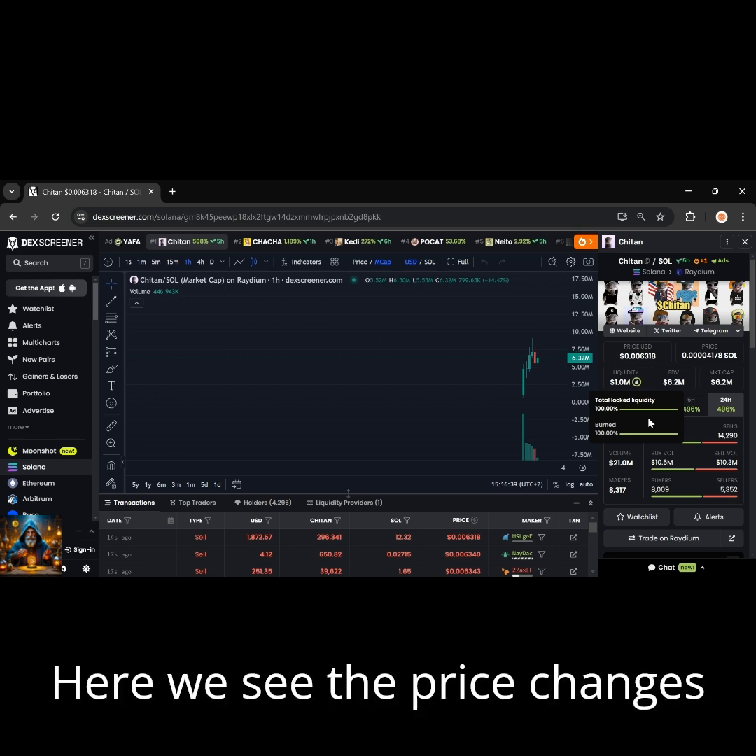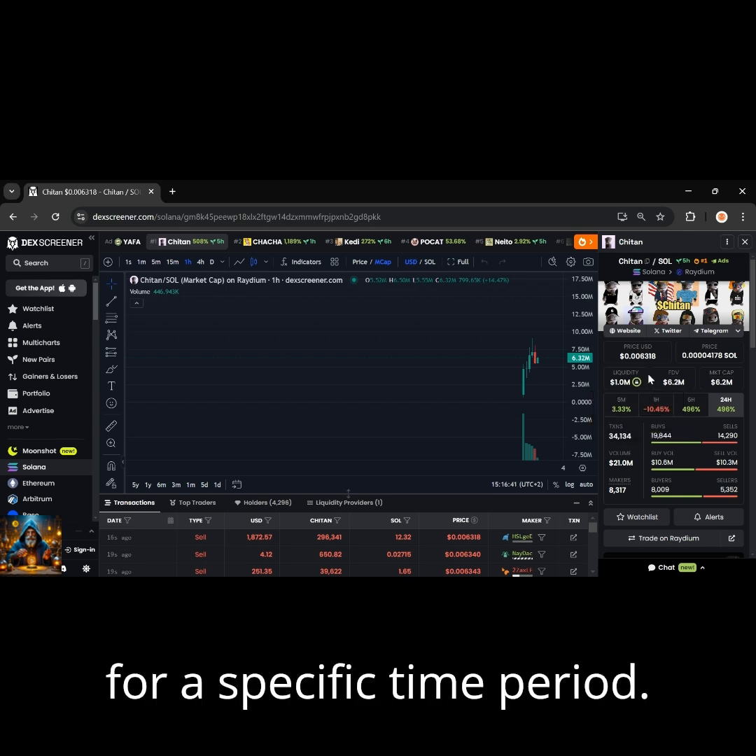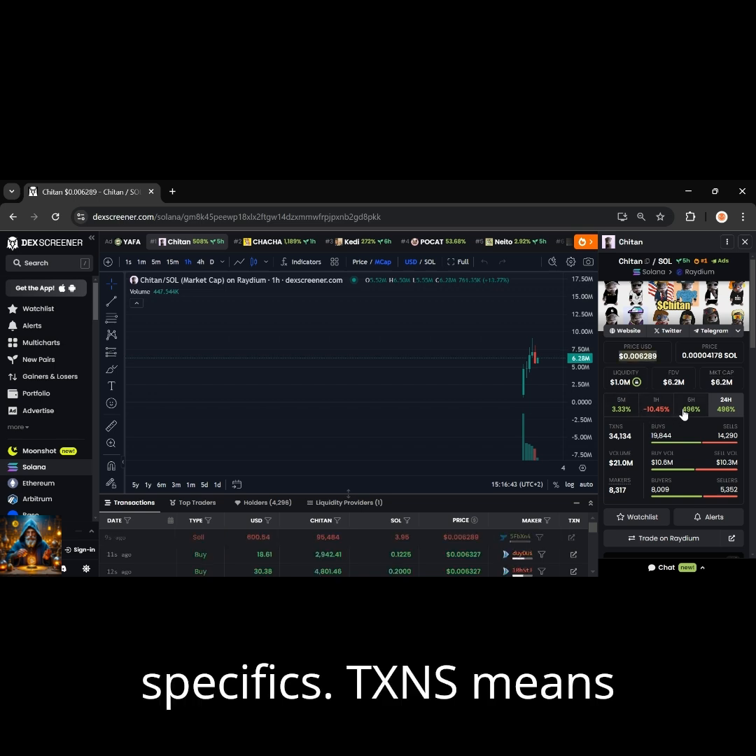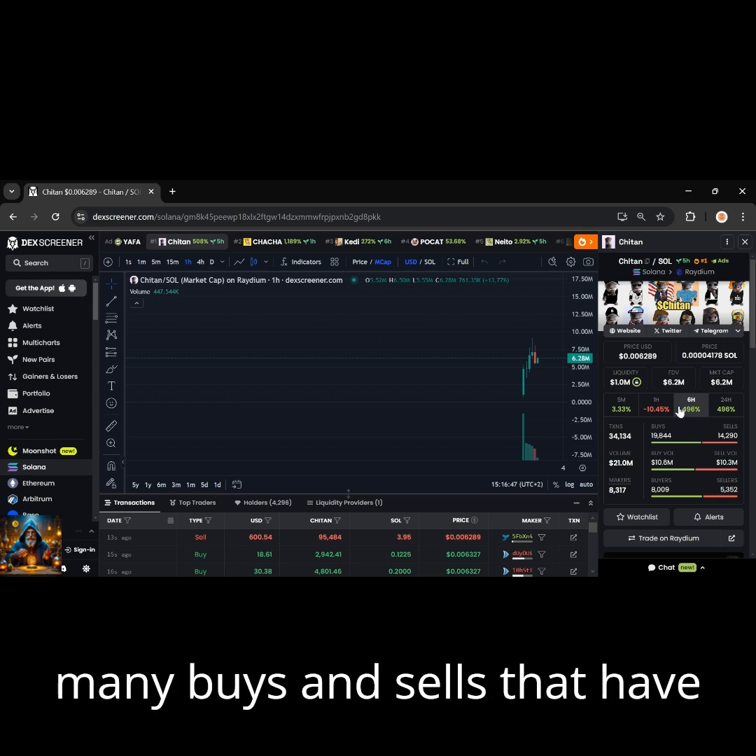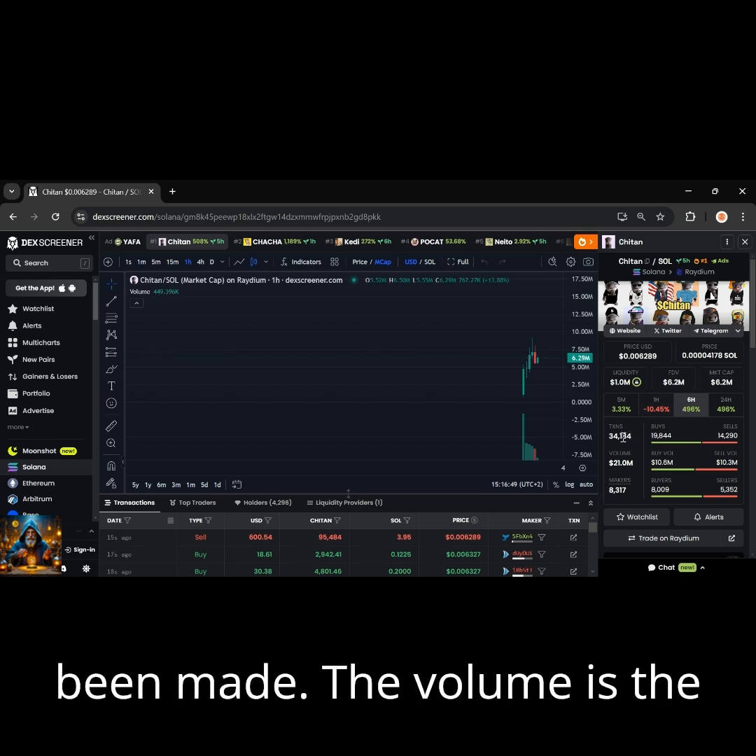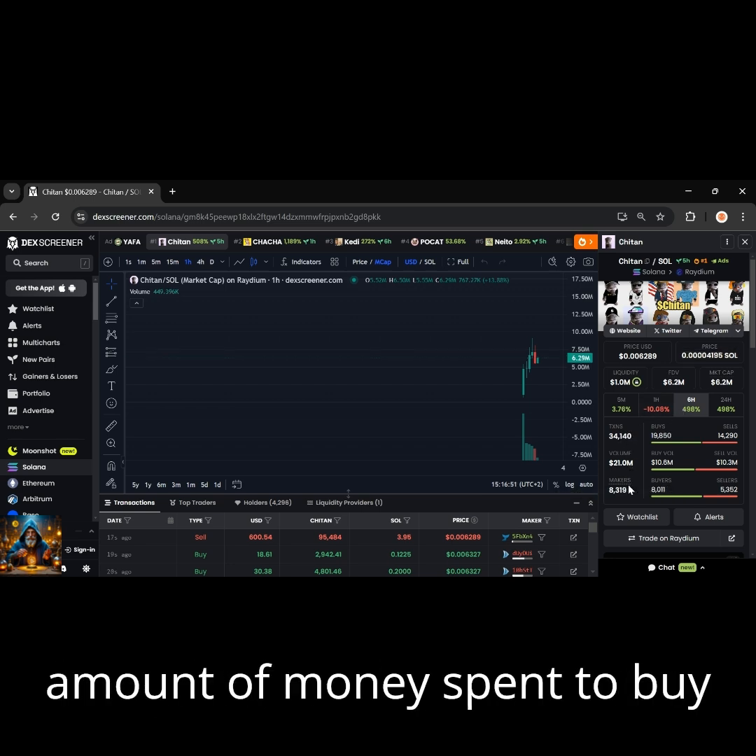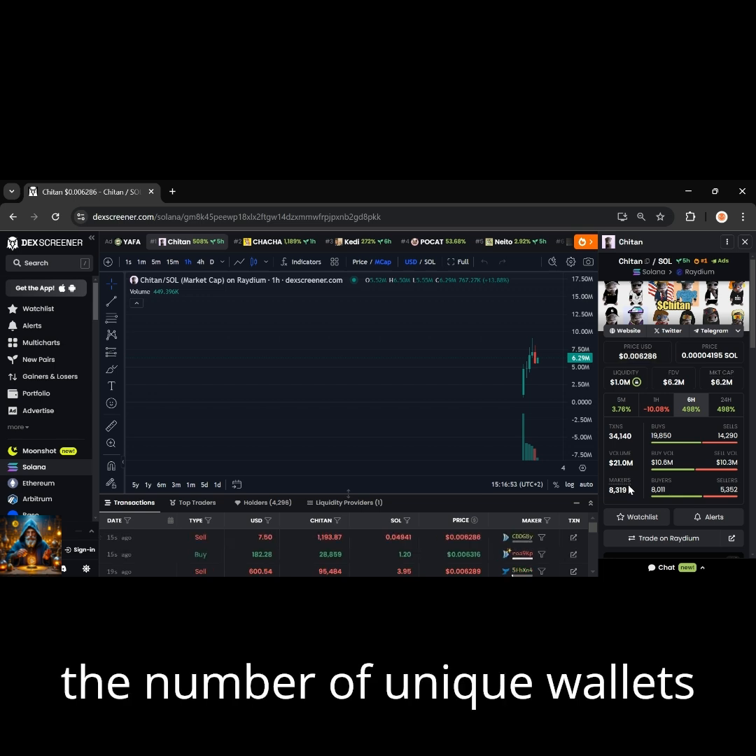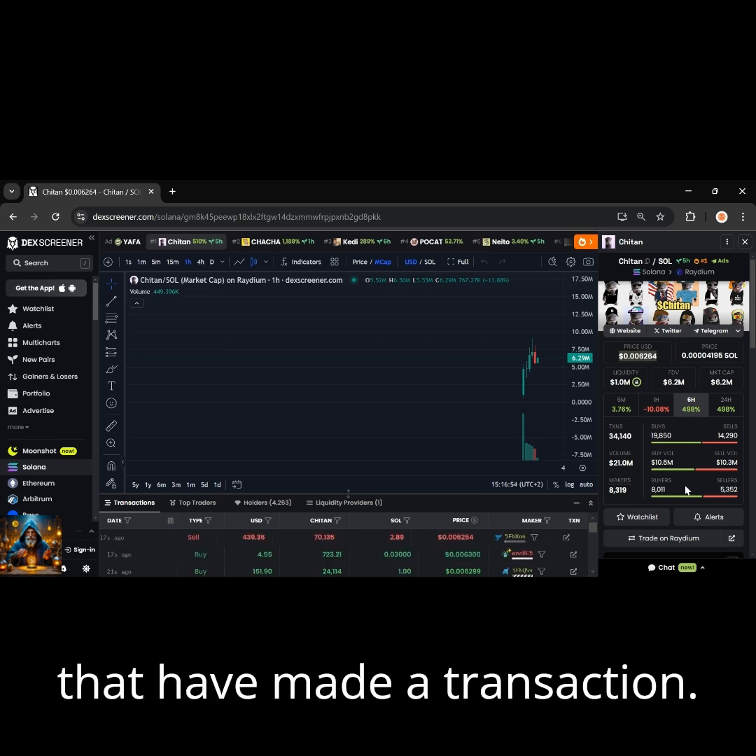Here we see the price changes for a specific time period. Click the period to see specifics. TXNS means transactions, and it shows how many buys and sells have been made. The volume is the amount of money spent to buy and sell. Makers stand for the number of unique wallets that have made a transaction.